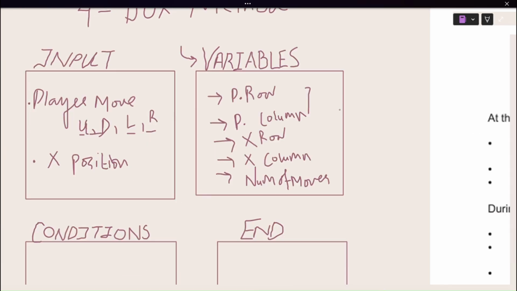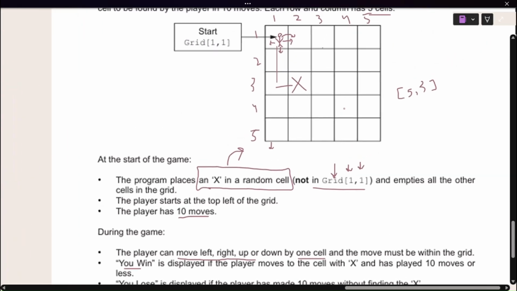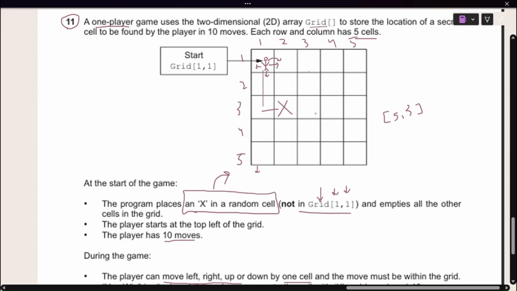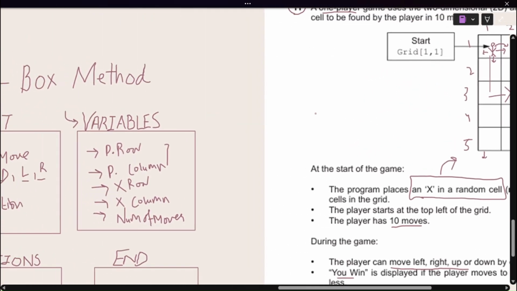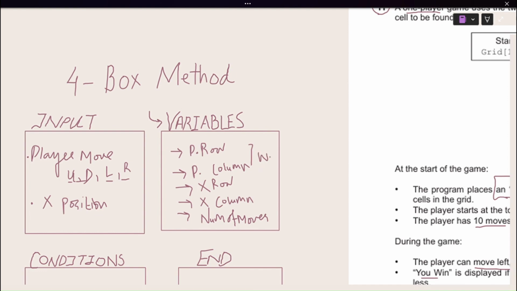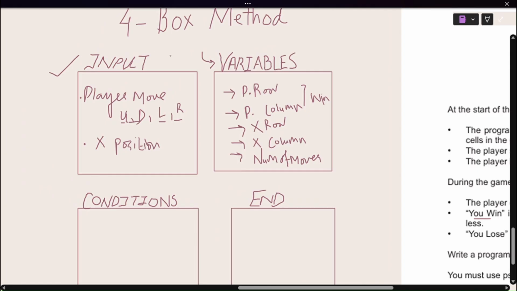Now the last thing that you have to keep in mind for the variables is whether the user who is playing this game wins or loses. So basically there are just two possible outcomes, either win or not. So I'm going to store one last variable here, known as win, which is going to determine whether the user won or lost. I'm going to tell you the uses of all these once we go to the solution. Now we are done with the box 1 input, the box 2 variables.